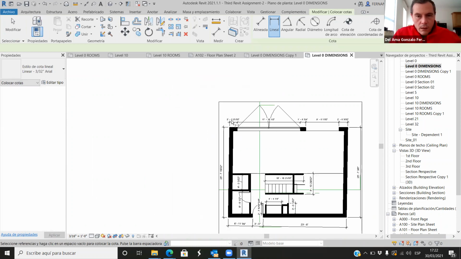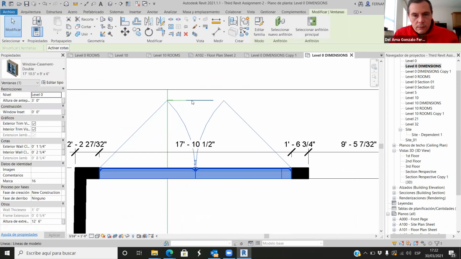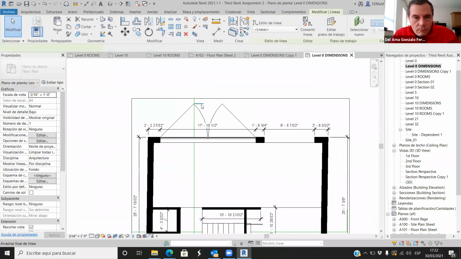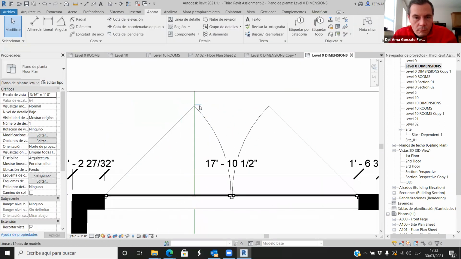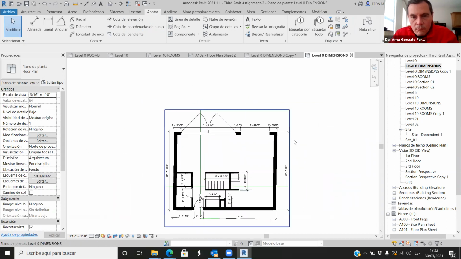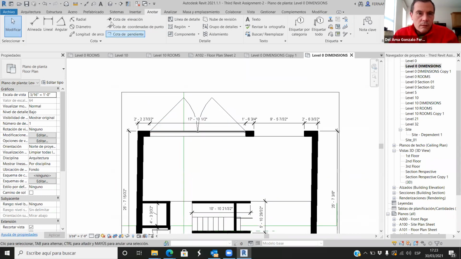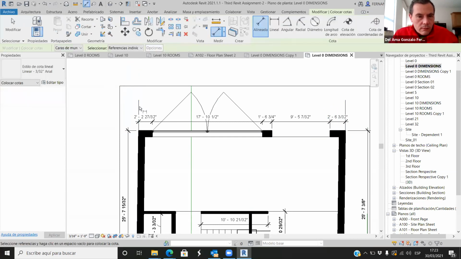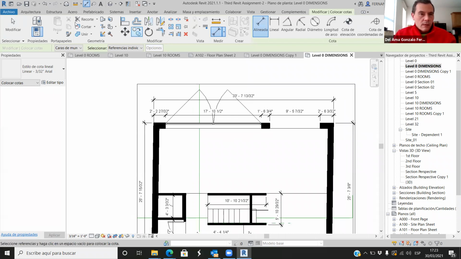Hmm. I don't know why it's not working. If we work with two detail lines, and we work with the annotate. Yeah, that works. Okay, so we can always work.